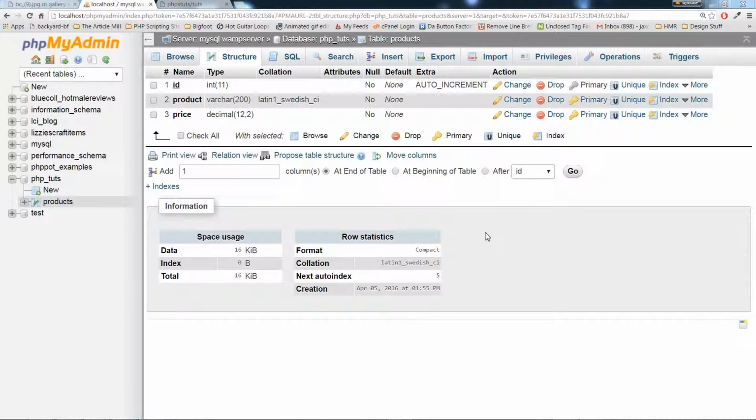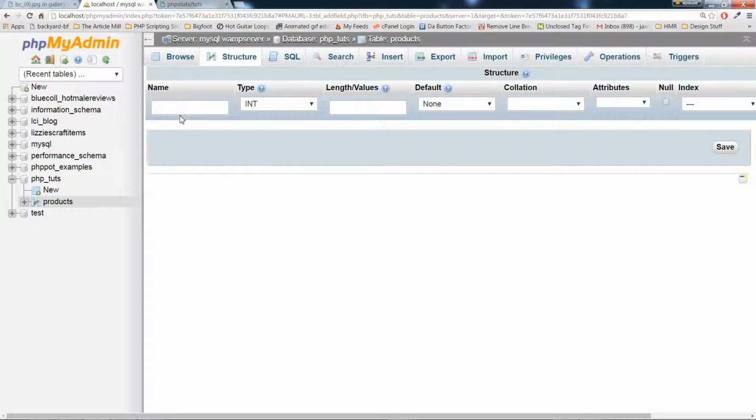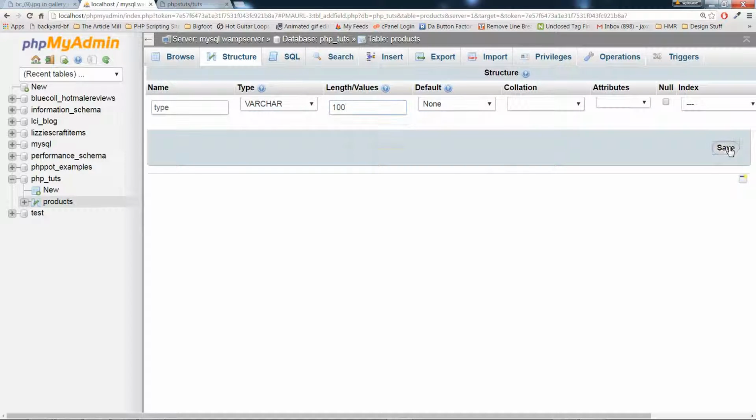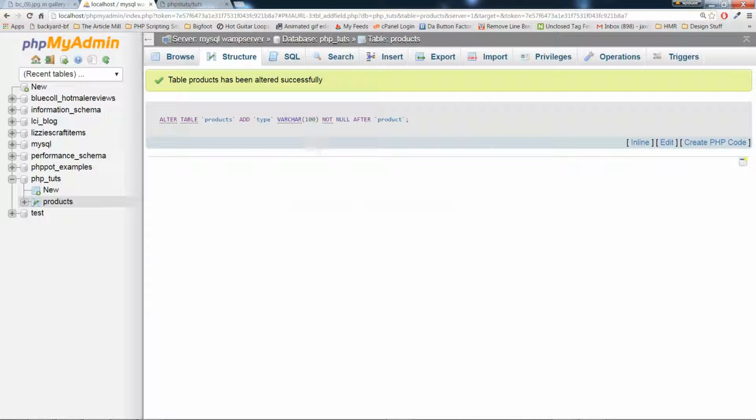Now we can expand on our select statement a little bit using the where clause. We'll add another column to the database called type. So now we can list the phones by whatever type they are. In this case, a smartphone or a tablet. So we'll simply call it type. Various characters. And we'll use 100 just in case.